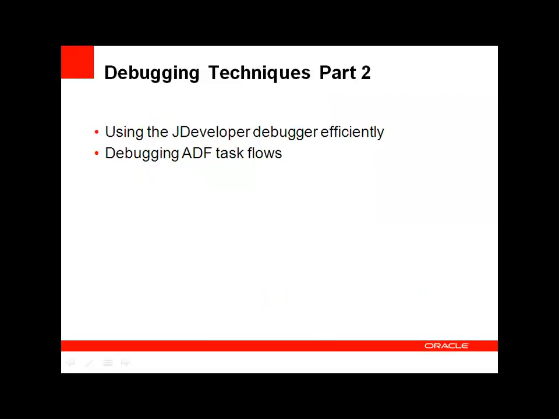This presentation is part of a series on debugging techniques. In this second part, I'll use real-world examples to show how to use the capabilities of the JDeveloper debugger to more efficiently debug issues. I'll also show how to debug ADF task flows using the Integrated Task Flow Debugger.